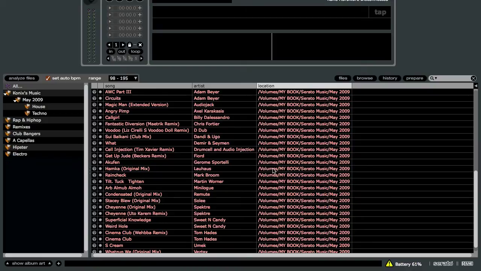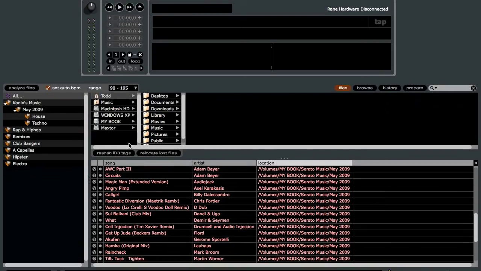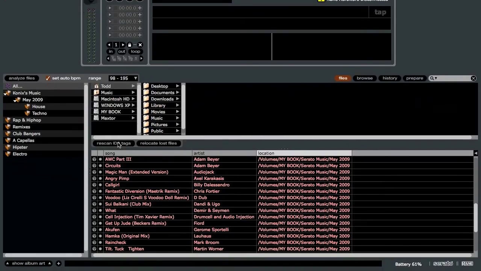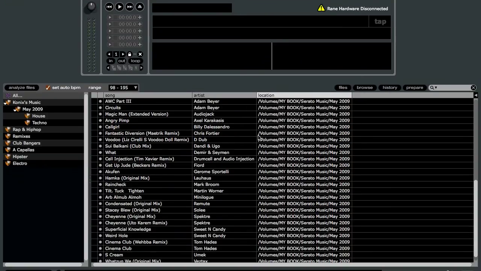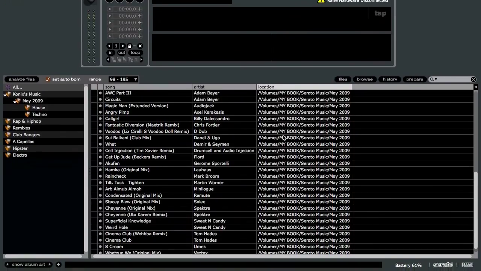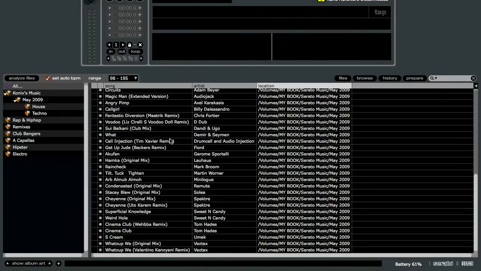Now, the files are still going to probably be pink and missing on the new drive until we do a rescan ID3 tags again. So go ahead and rescan ID3 tags. And if you're using the new 1.9 version, remember the rescan ID3 tags button has been moved into the files panel. It is no longer in the setup menu, so just click that. And it'll do its thing and rescan the files, and if everything worked correctly, which it should, all the files on the MyBook drive, which is the new external drive, should turn unpink and no longer be missing.